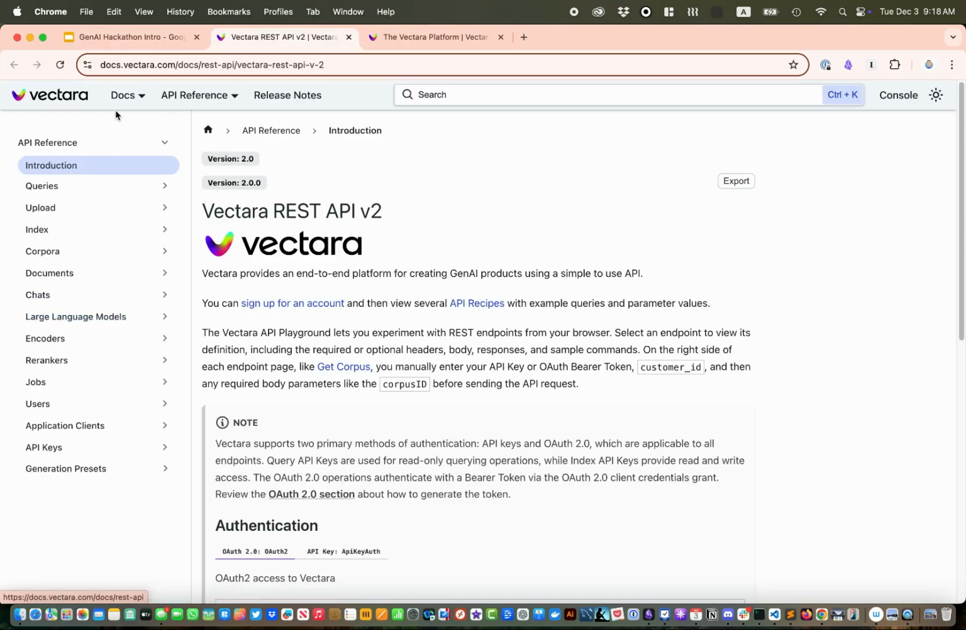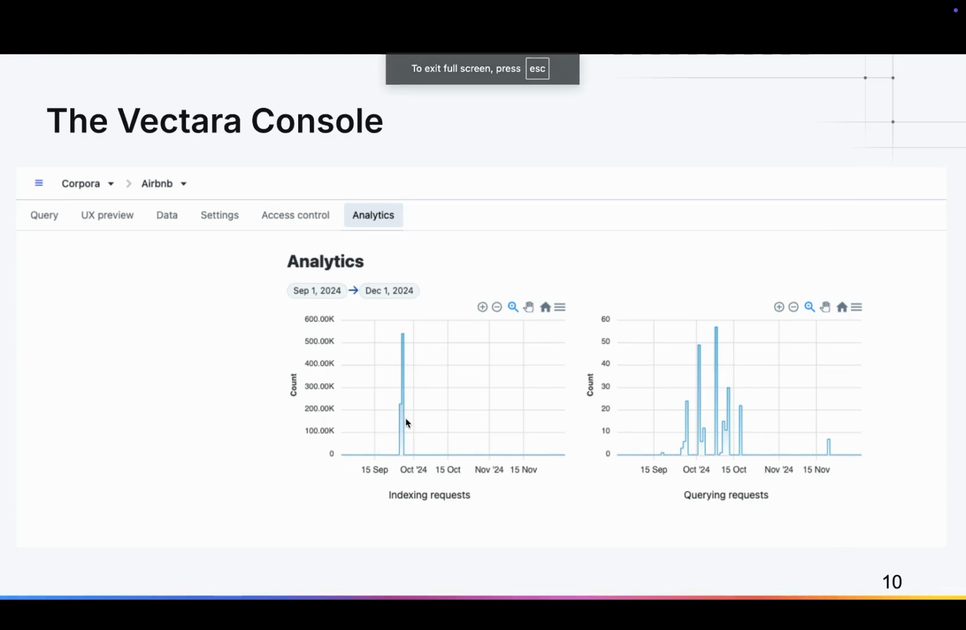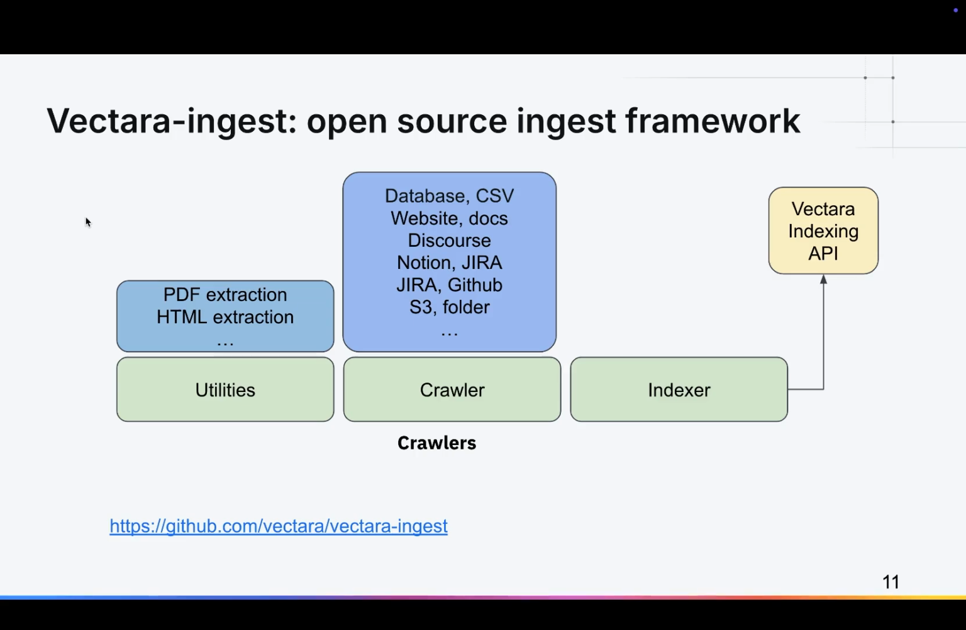And then, let's see, sorry, I didn't mean to do that. And then this is the console I mentioned. I'm just showing here the analytics tab, which actually shows you when you last indexed or made query requests. But you see you can have the access control tab here, where you can create API keys, general settings with metadata filters, etc., and just a tab for your data that you uploaded to look at, and you can try queries over here.